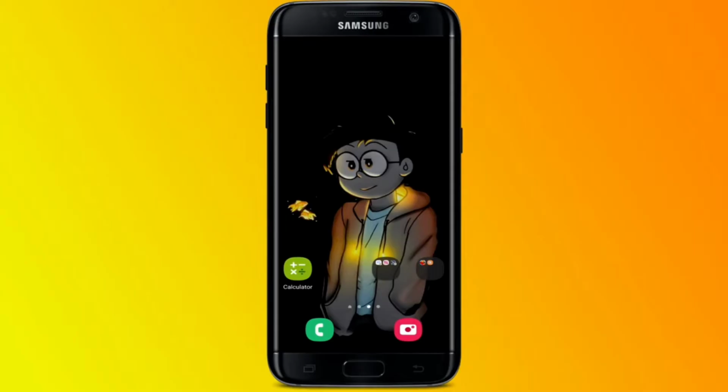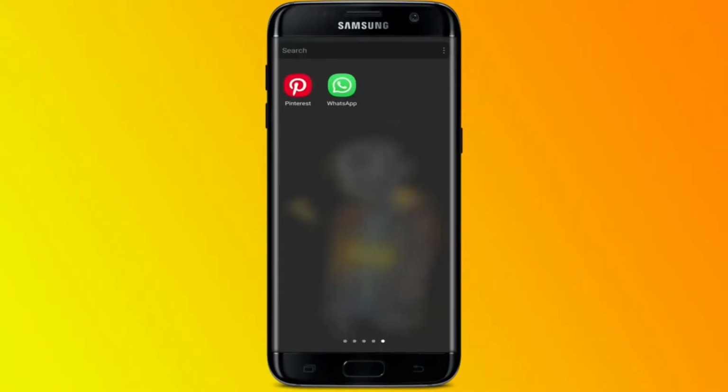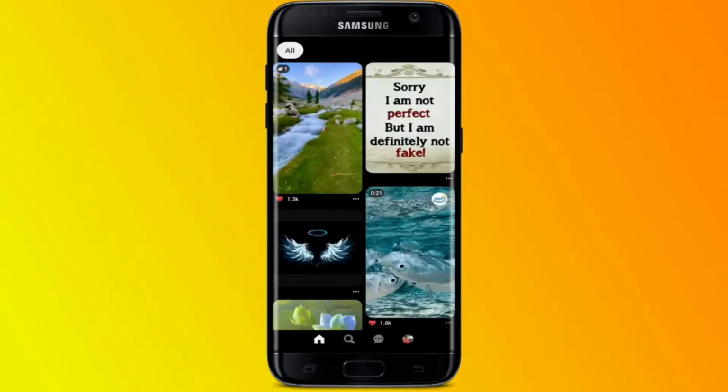How to block someone on Pinterest. Now, moving back to our video, firstly make sure that your device is connected to the internet, and also Pinterest is downloaded on your mobile phone. If not, you can also use Google Chrome. Then open Pinterest application or web page.